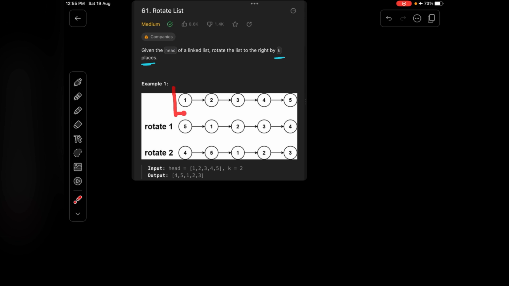Say for example, this is the linked list they have given us and the value of k is 2. What we need to do is rotate this linked list by 2 positions to its right. In the first position, the 5 is shifted to its right, so 5 comes at the start. Now in the second position, this 4 has shifted to its right, so 4 comes over here. And this is my final result after rotating the linked list by 2 positions. I hope you got the meaning of the question.